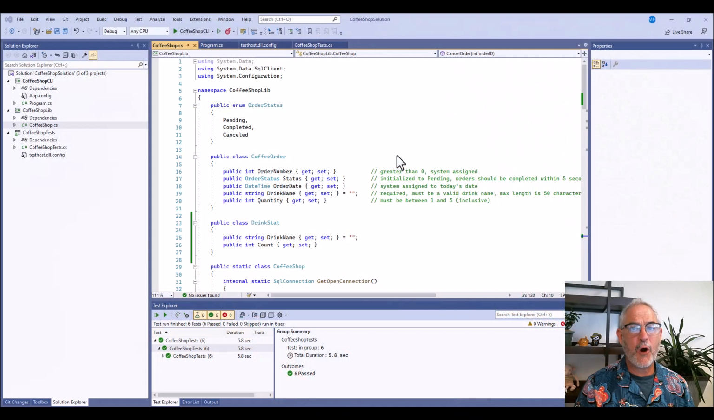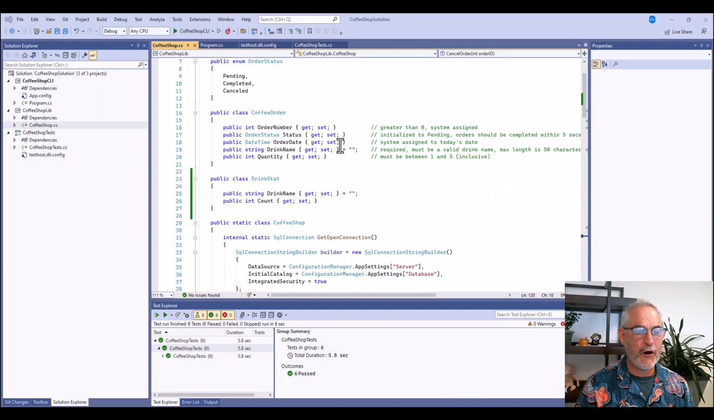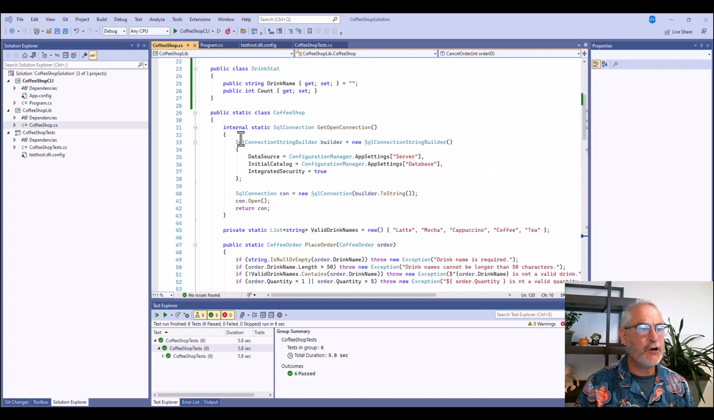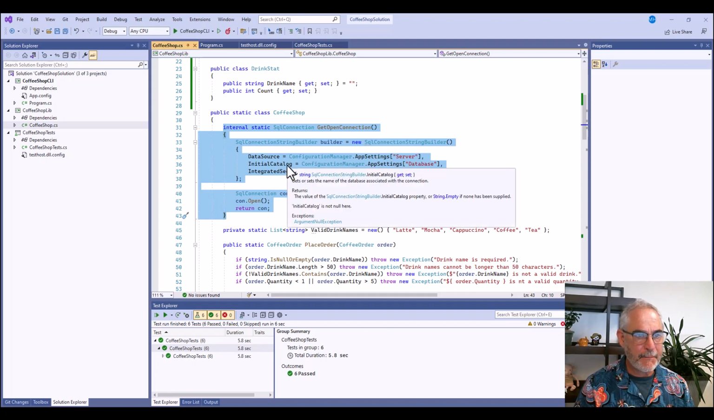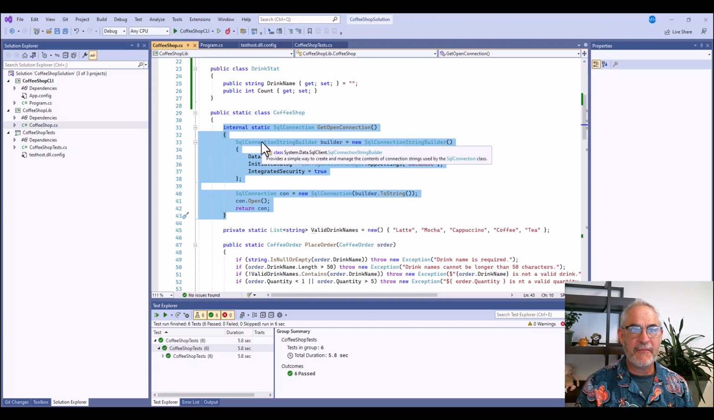So the first thing I want to go over is a simple refactor. This is something we do all the time. You'll notice we have this function here for getting an open SQL connection. Now, this is the kind of thing that is very likely going to be shared among many code units, and having it buried in here is not the best idea. So what I want to do is extract this out so that later we can make this shared code.